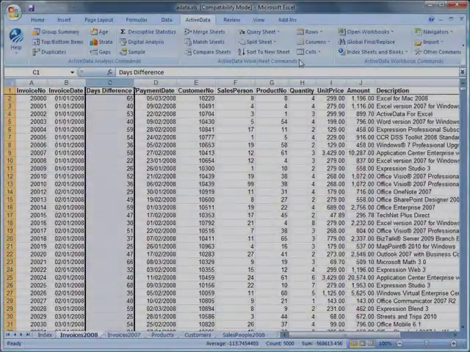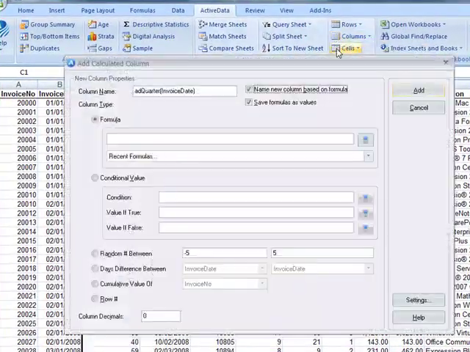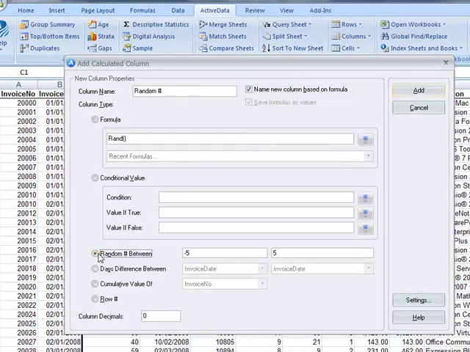You can also create a random number column. Here we specify that we want values that are greater than -5 and less than or equal to +5.